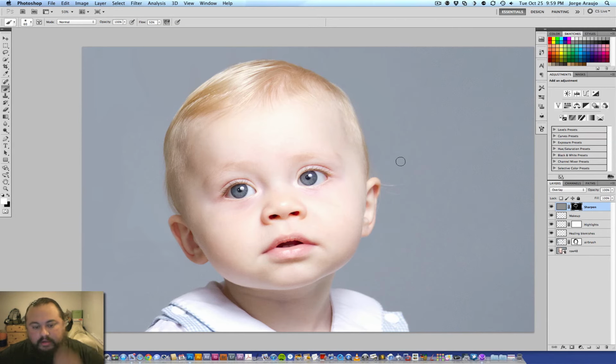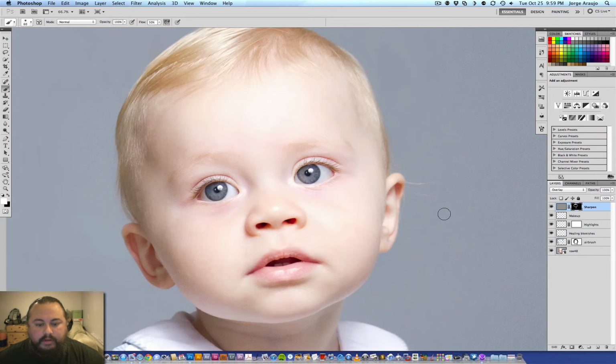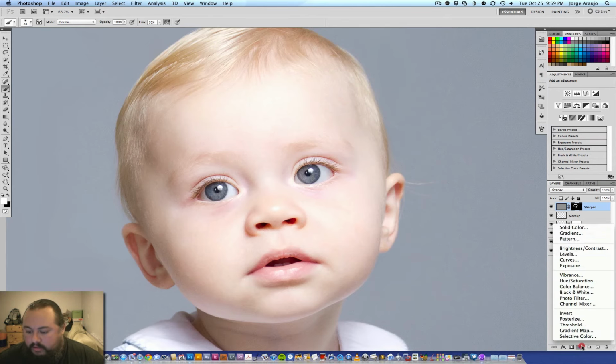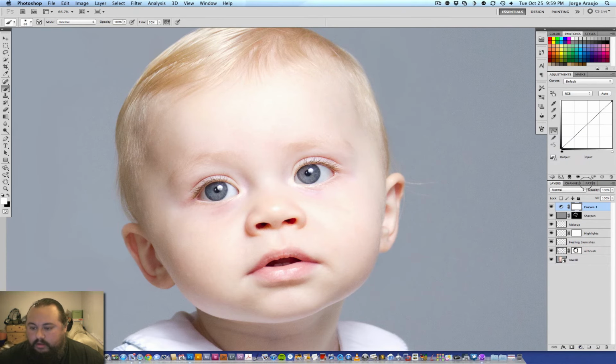Next, his eyes are a little on the gray side. I'm going to make a curves layer and pump up the blues and the greens a little bit. Definitely the blues, just about there, and maybe the green just a teeny bit. That's too much. I think we're about there.